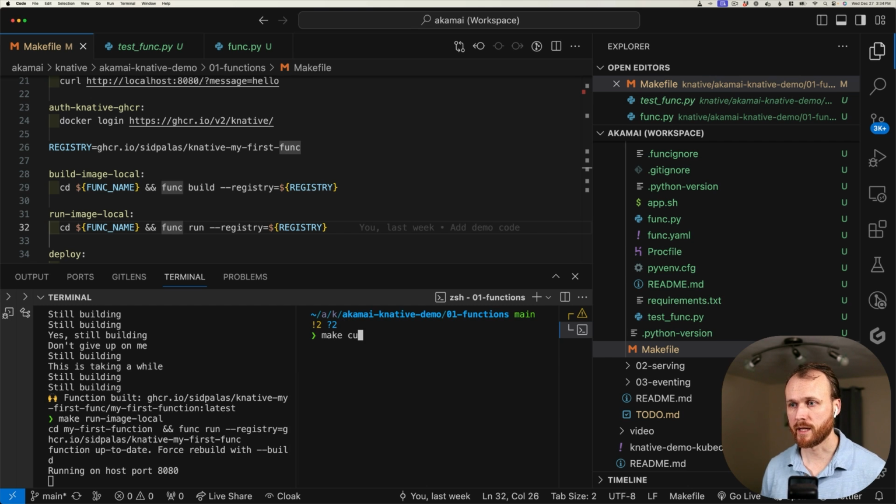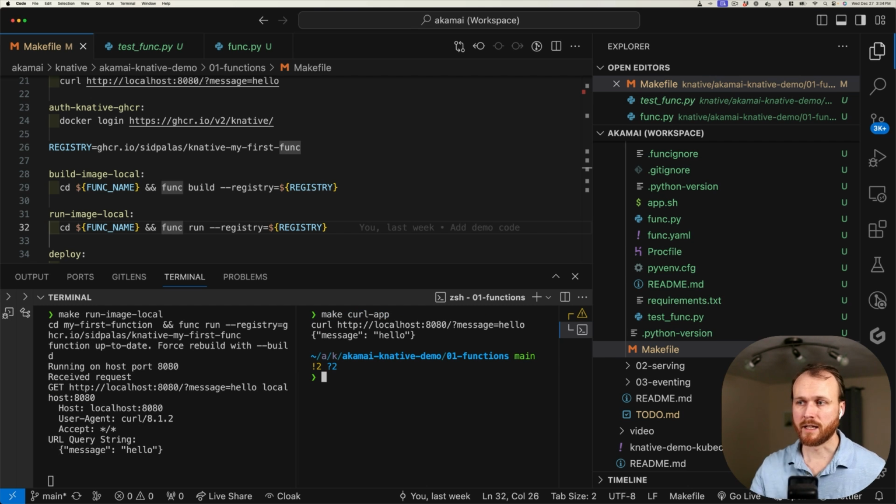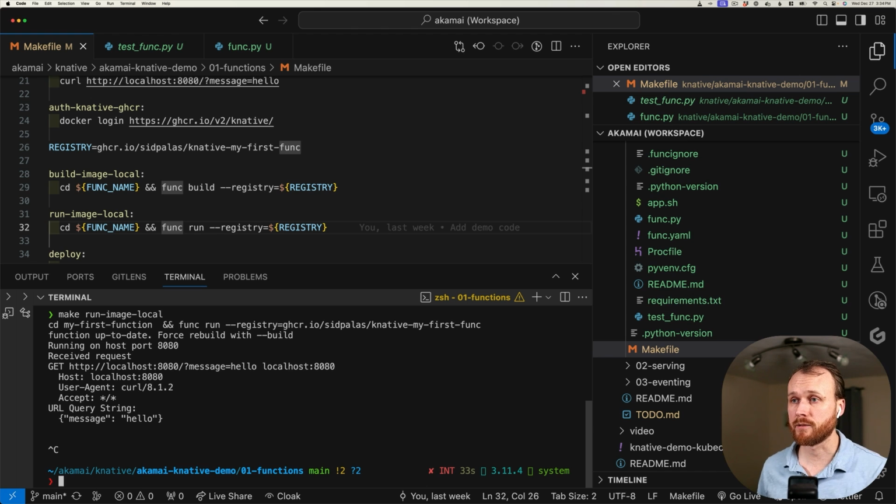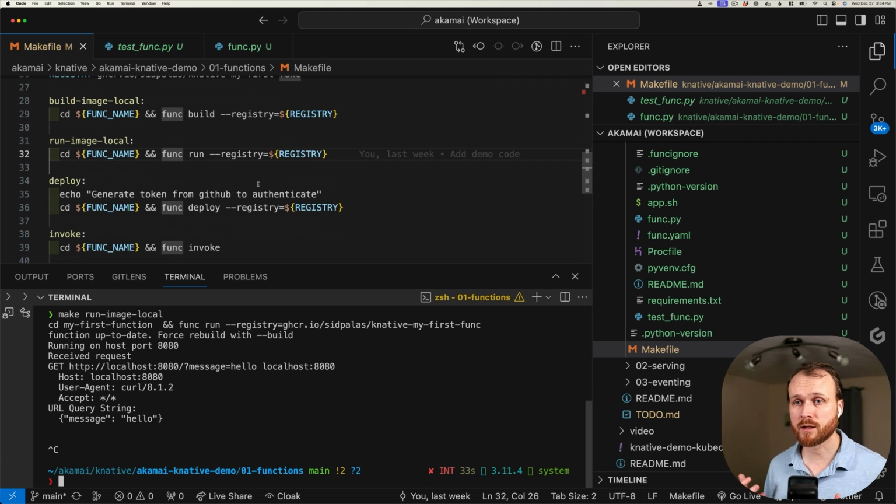So once again, I can do make curl. It sends that same request, and we get it inside of our application, running inside of the container on our local system. Great. At this point, we have our basic application running. We've executed it locally. We've executed it locally inside of a container. Let's go ahead and deploy it to our cluster.